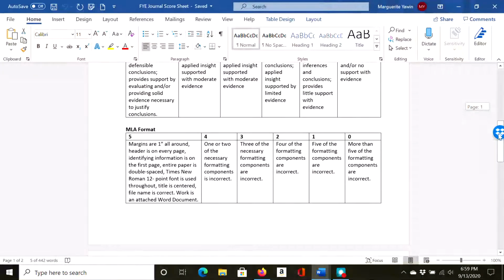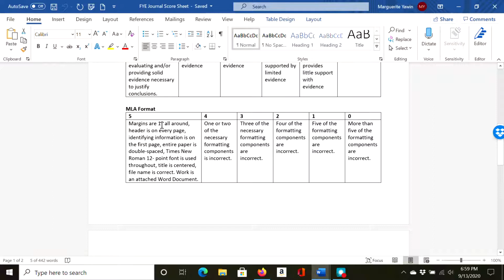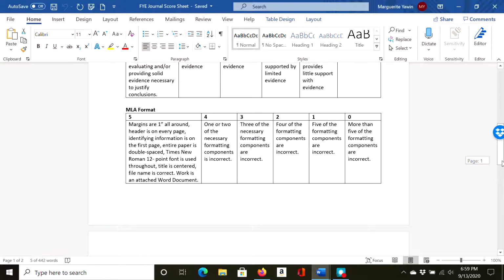Alrighty. MLA format, it's right here. Margins should be 1 inch all around. The header should be on every page. The identifying information is on the first page. The entire paper is double spaced. Times New Roman 12-point font is used. The title is centered. The file name is correct. And the work is an attached Word document.